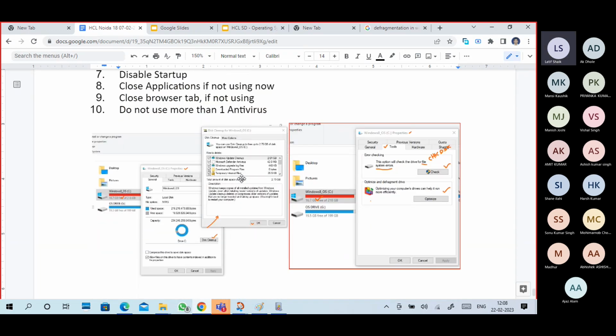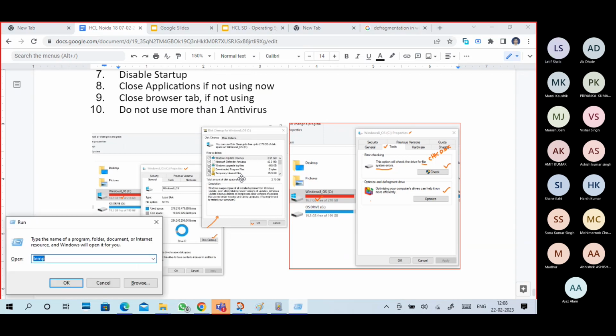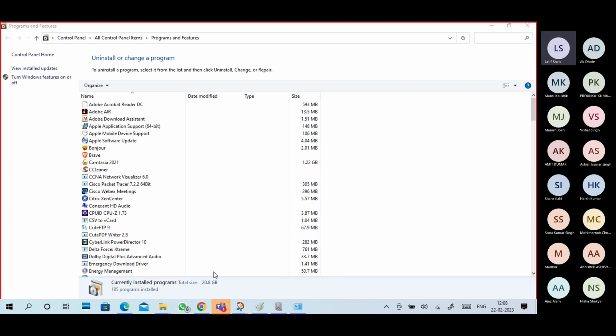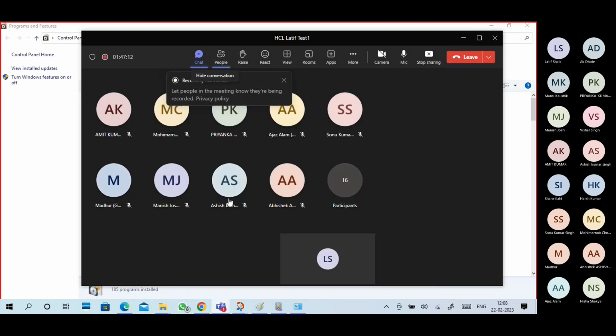Uninstall applications. How to uninstall an application? Go to appwiz.cpl, which means programs and features.